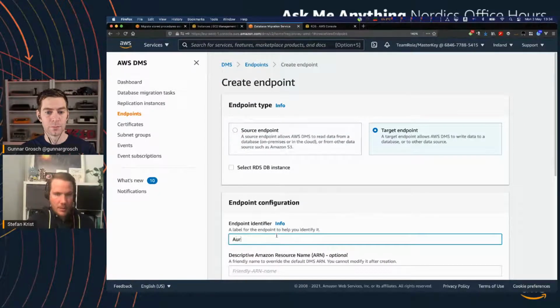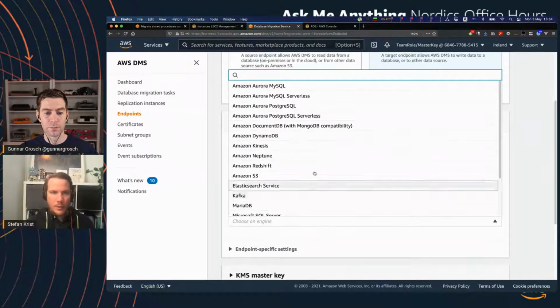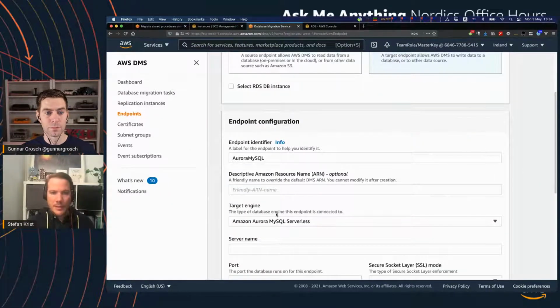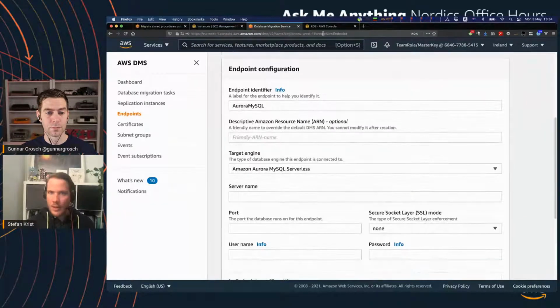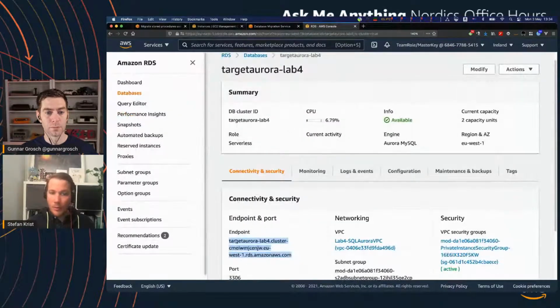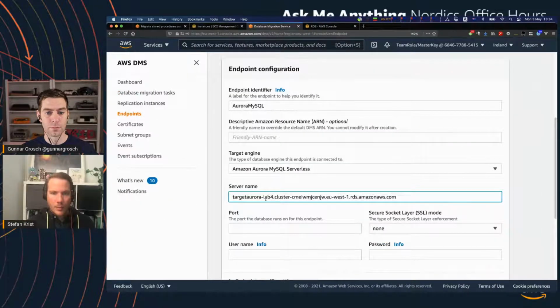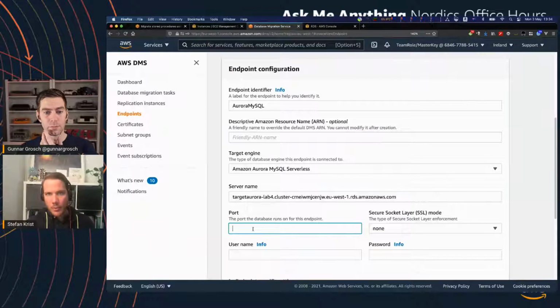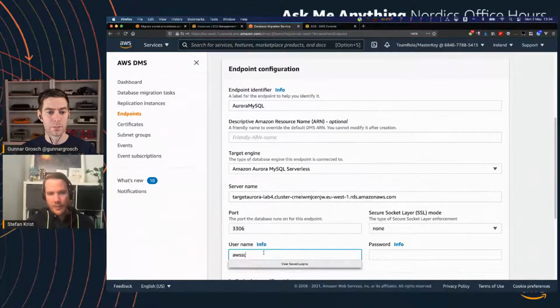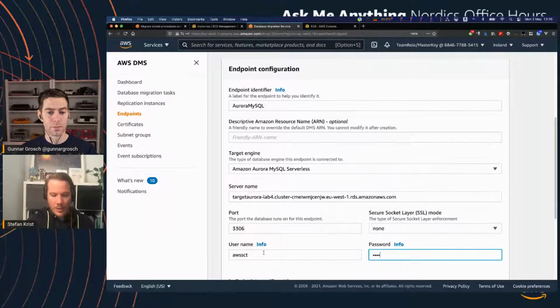I'll just call this the Aurora MySQL endpoint. And accordingly, I'll also select here Amazon Aurora MySQL Serverless, which is our instance type. Okay, then server name. This is where it asks for the specific endpoint that we've used before as well. So I'm just going to select that again. Perfect. Now the destination port for MySQL, the default port is 3306. So I'll be using that. And for sake of simplicity, the password and username here are both the same.